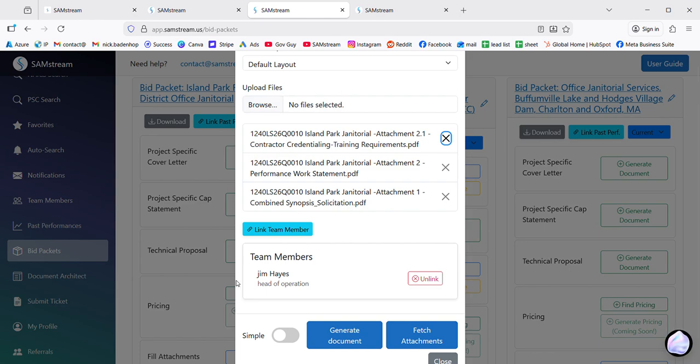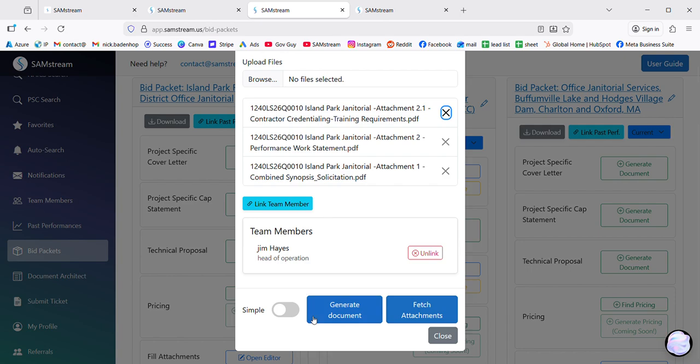It knows what job we're bidding on. It knows who's working the job. Now we just have to hit generate. There's one thing right here. There is a toggle where we can toggle between simple and advanced. Most of the time on most projects, I'm just going to generate a simple technical proposal. That's going to give us a 5 to 10 page document in about 4 minutes.